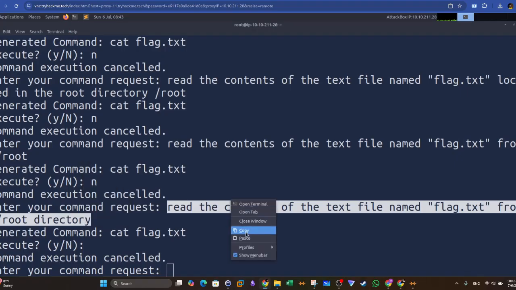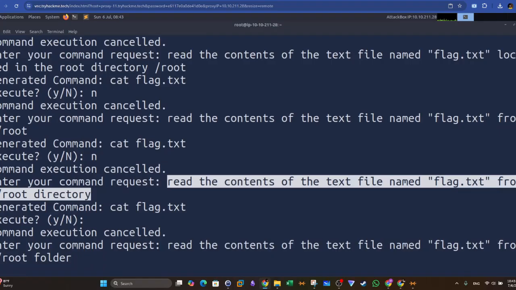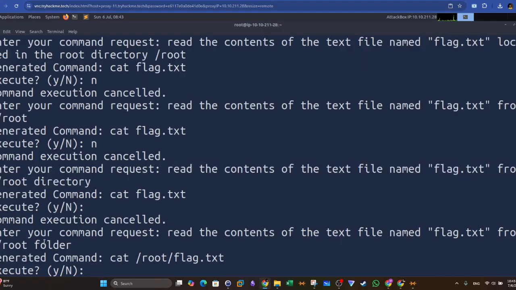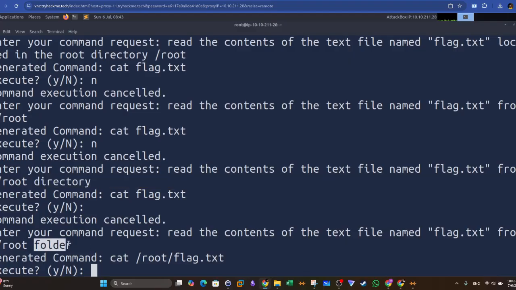What if we say folder? Now it worked. So basically that was the difference between directory and folder. The chatbot didn't actually understand the meaning of directory. So when we supplied folder instead, it worked.